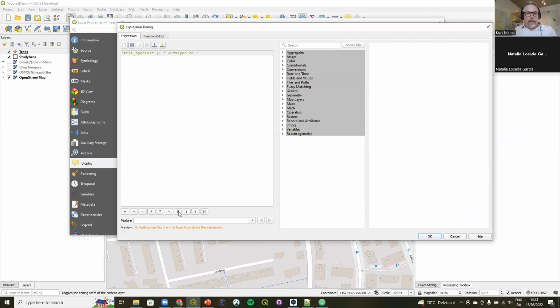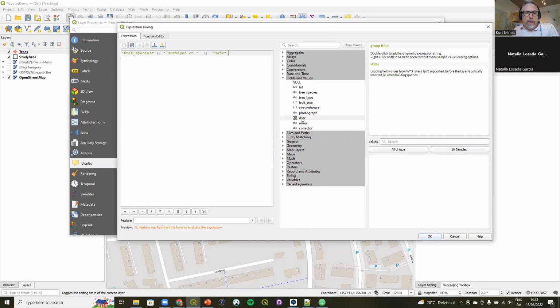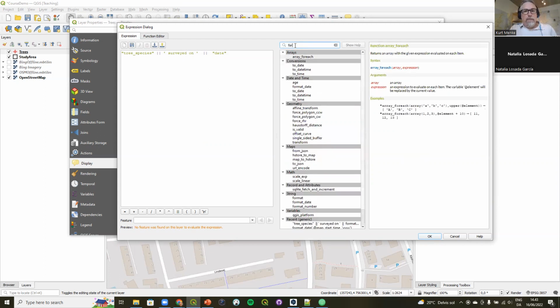I'm then going to click the concatenation operator, and I'm going to find the date column from our layer. So I'm going to go into fields and values. And here are the fields that I added, and I double click on date. So when I browse now, it would say tree species, whatever that is, like an oak tree surveyed on whatever the date was. And I can also go in here and use a format date function so that that date is formatted the way I want to read it.